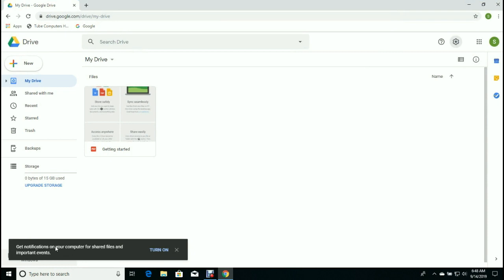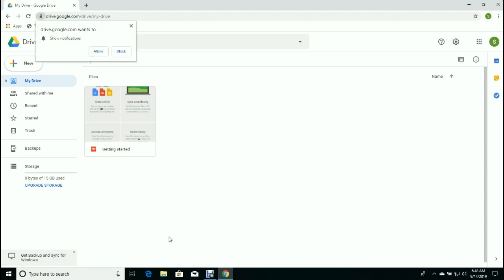Get notifications on your computer for shared files and imported events. I will turn that on. Google wants to know, show notifications. I'm going to allow it to do the notifications because that way I get important messages and so on.